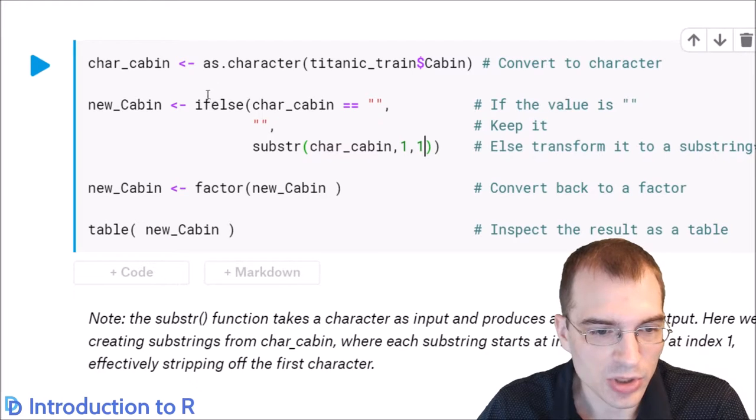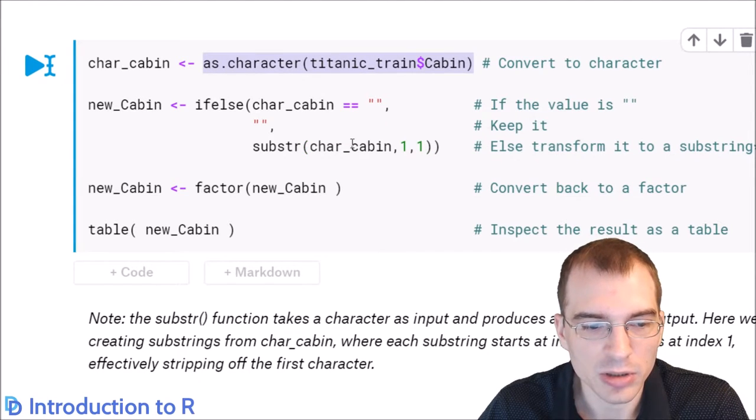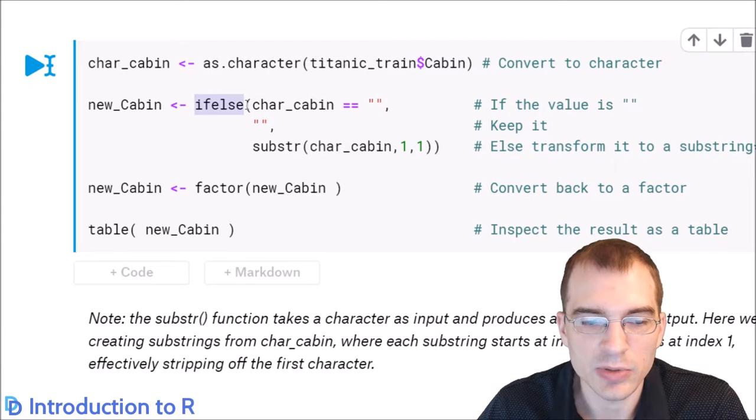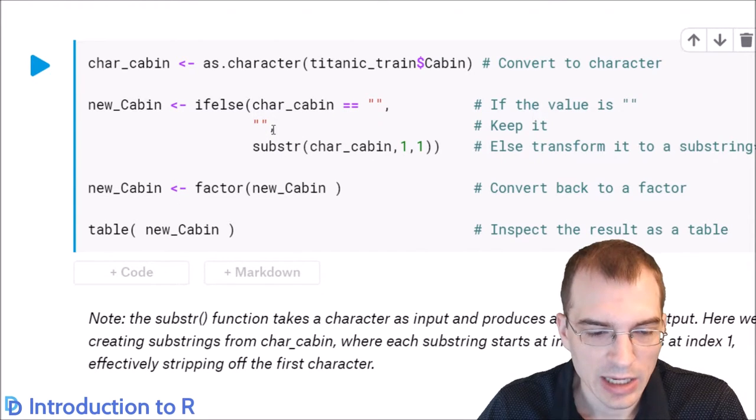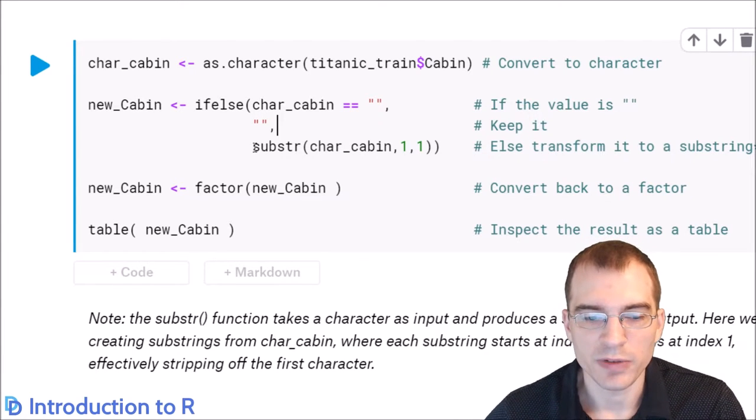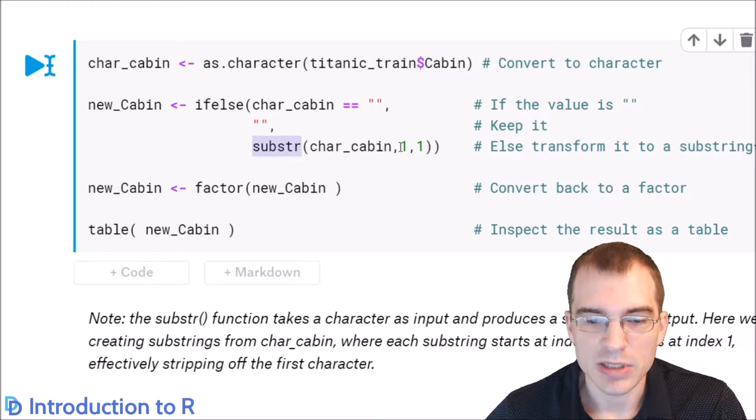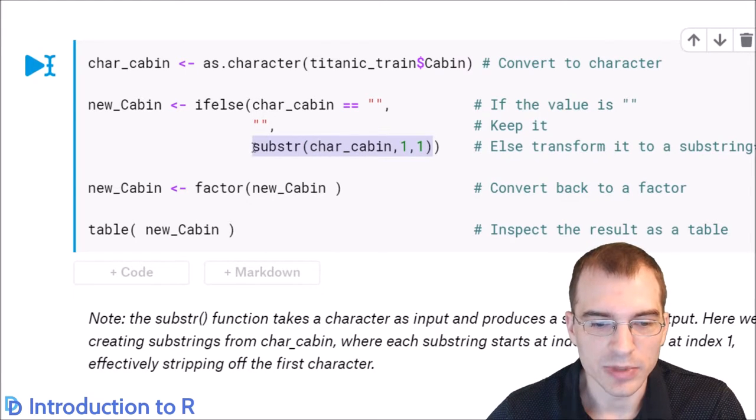To do that, we're going to start by converting the factor back into a character. Then we're going to use the if-else function that we learned about a few lessons ago to do this operation for us. We're going to say if the cabin is equal to the empty string, so if it's missing, we're just going to keep it as is, because we don't really know what to do with that. And if it's not missing, we're going to use the substring function to strip off essentially the first character of the cabin, because we know the first character is that single letter value, and that's what we want. Then we'll convert that back into a factor, and we'll just look at the table of the result.